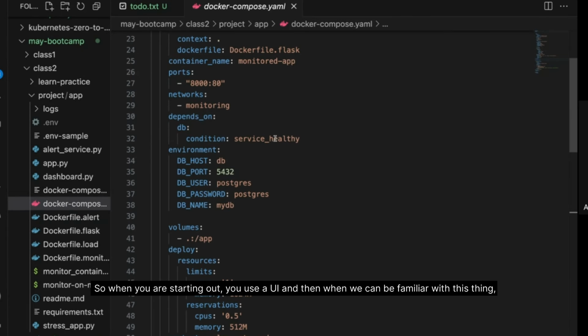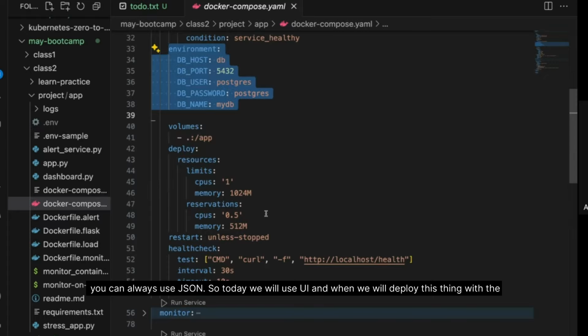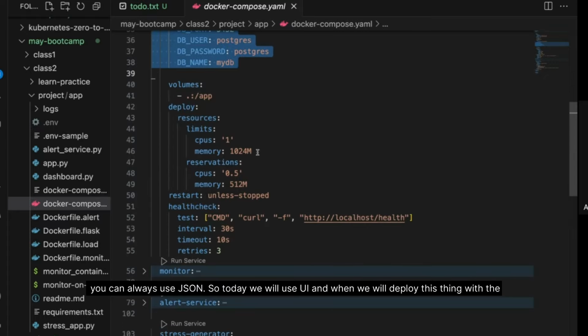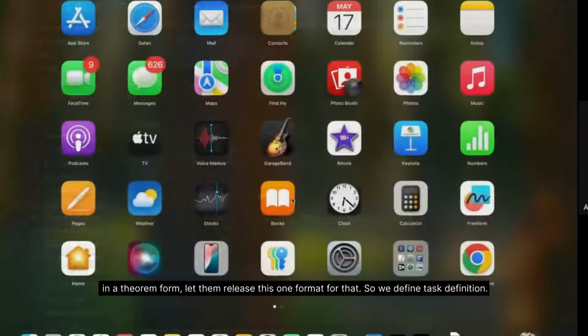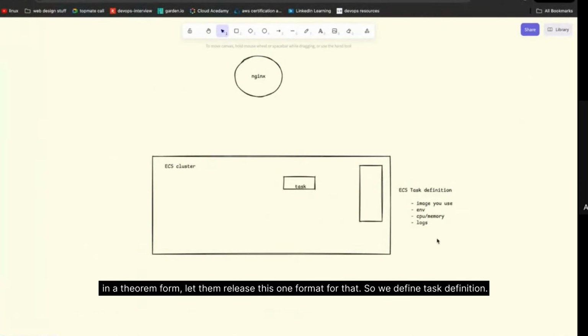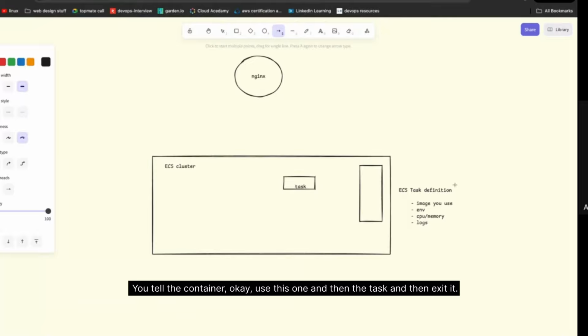When you're starting out, you use the UI, and when you become very familiar with this thing, you always use JSON. So today we'll use the UI, and when we deploy this with Terraform, that time we'll use JSON format. So we define a task definition. You tell the container, okay, use this one, and run the task, and then exit it.